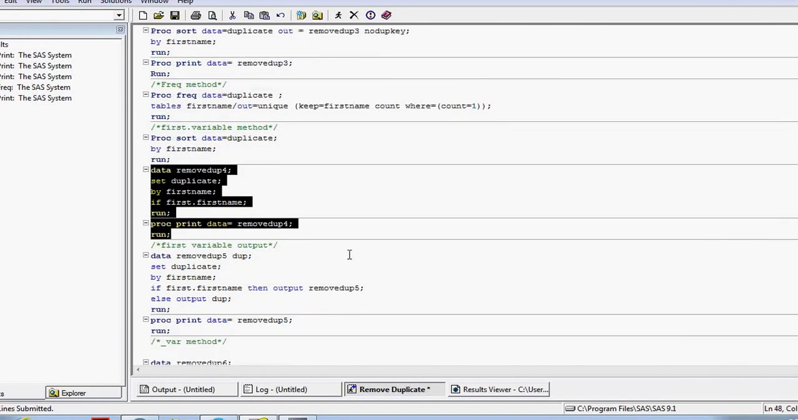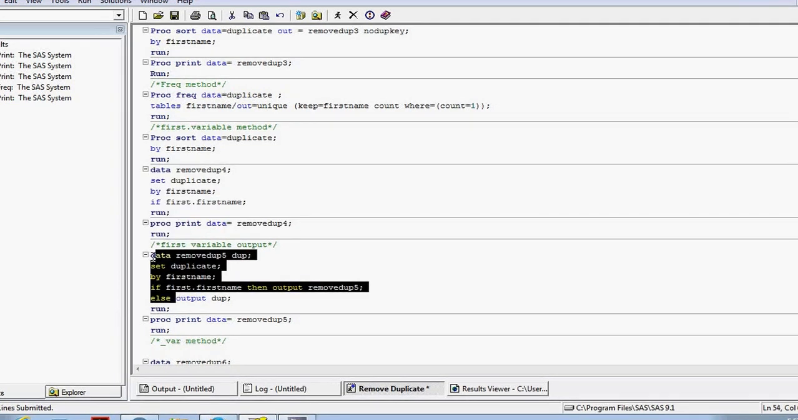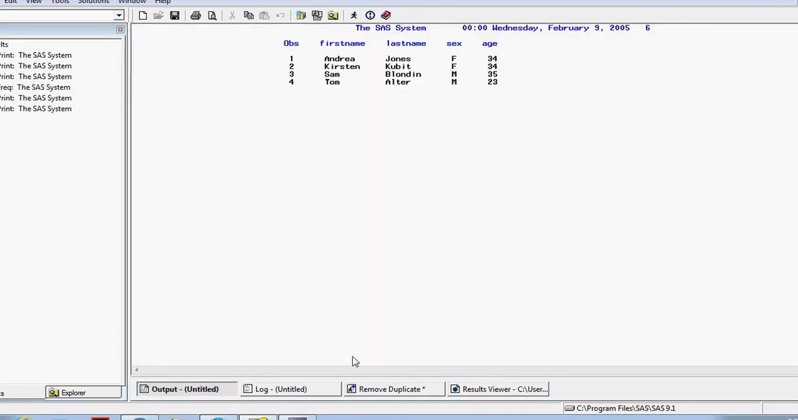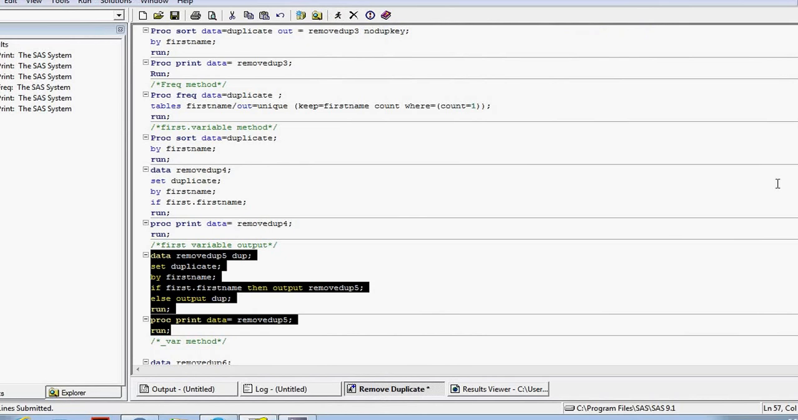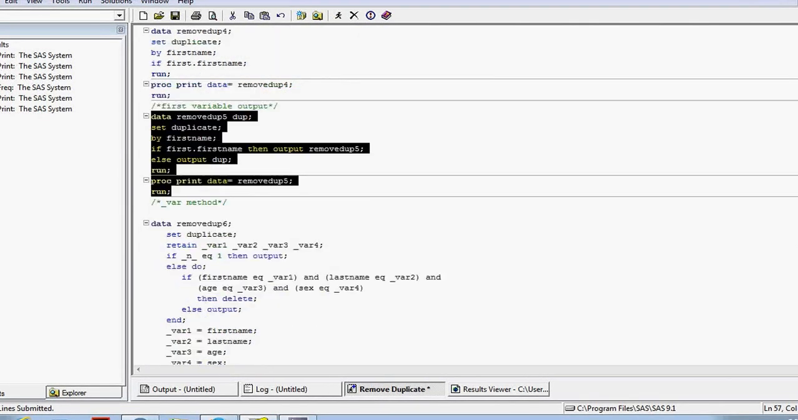This is also very similar. First variable output, if we see the first variable, the only difference is that I'm mentioning here, then output is equal to remove 5, which is this output. This one I am giving the output in case you want the duplicate value to go here in the dupe statement. This is also very similar to the one I showed you before, showing the first values which it encounters while compiling.